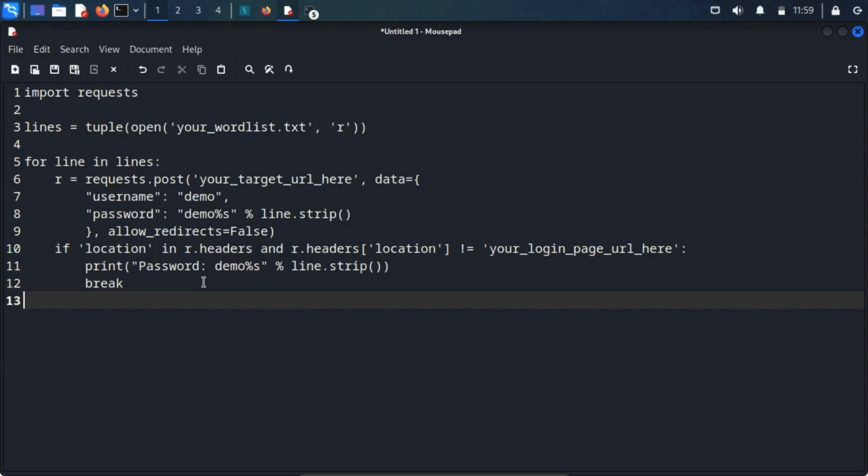The program then examines the Location header in the HTTP response. This header usually contains the URL to which the server is directing. If the Location header isn't the same, it signifies that the login attempt was successful. The program prints the guest password and concludes the loop using the break statement. Here, we must include the path of our word list and adjust the URL of the login page.